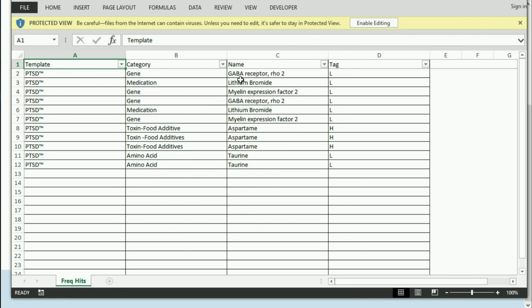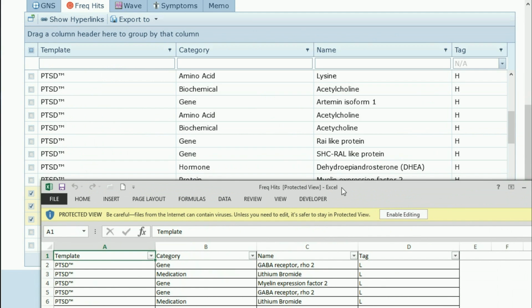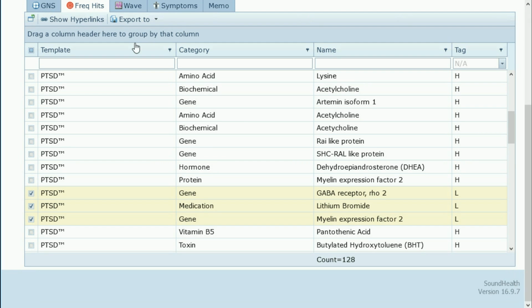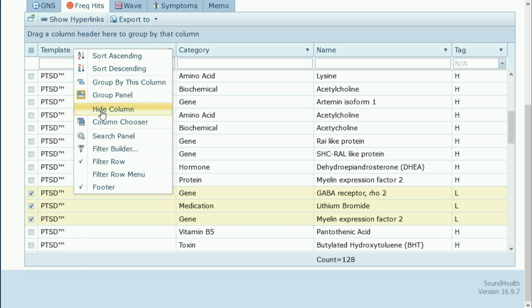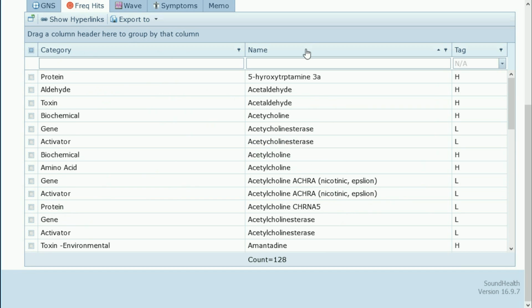So see what I have here? I have an export of this information. Maybe what I want to do is clean things up a little bit before I export it. Let me show you what I mean by that. Do people need to know that it's a PTSD issue? Probably not. I can right-click in here and hide that column. I can keep the category, or how about if I organize it in alphabetical order, like that?